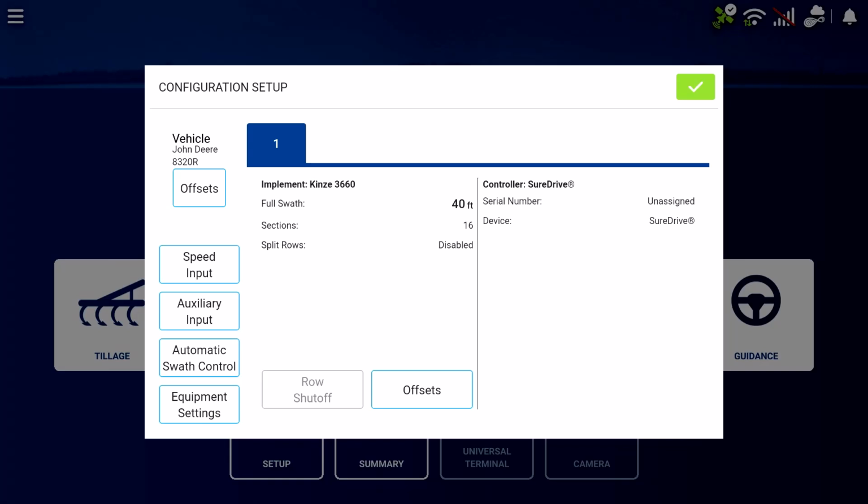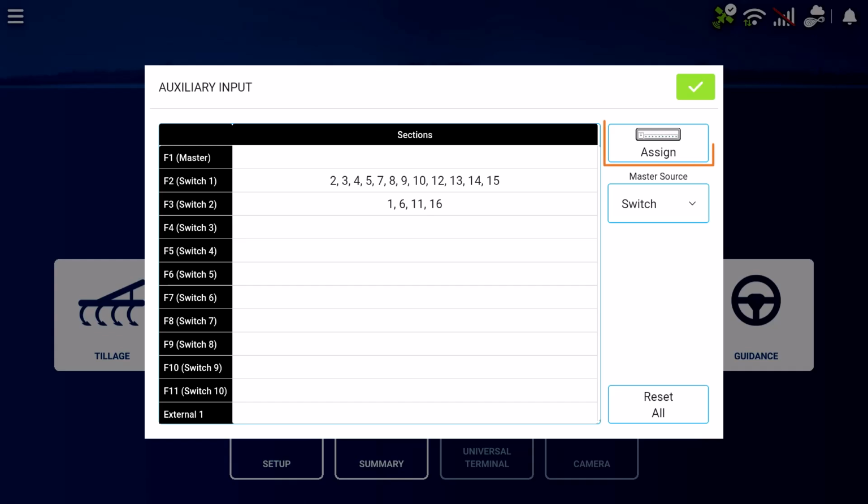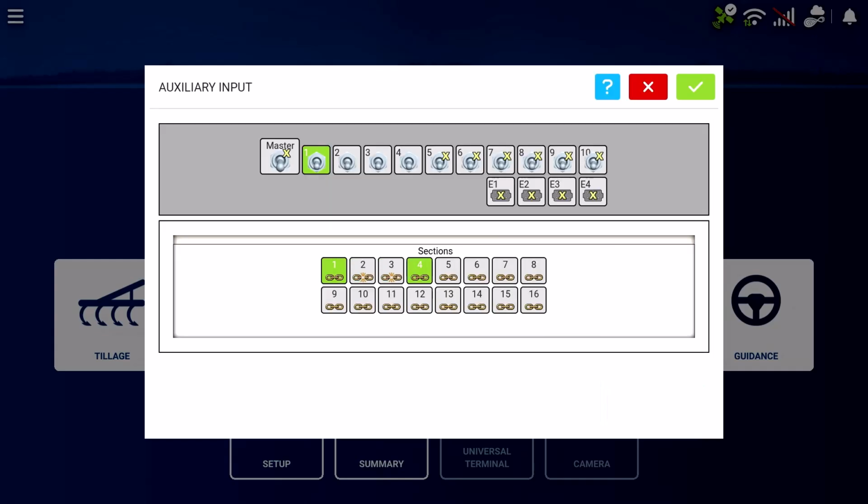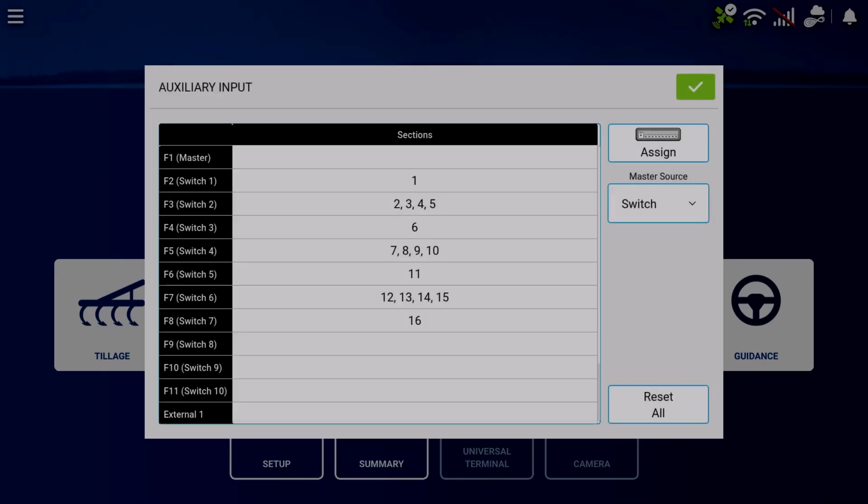On the configuration setup screen, tap Auxiliary Input. Tap Assign. The display defaults female rows to switch 1 and male rows to switch 2. For this example, we will assign male rows to their own switch and each group of 4 female rows to another switch. These can be set up differently depending on the size of the planter and the female and male row configuration. Tap the green check.